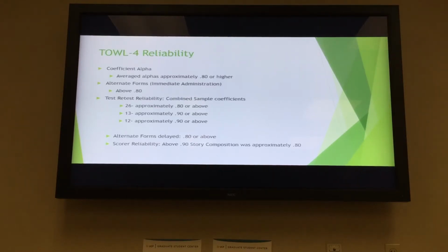For alternate forms immediate, it determined the errors that may occur without any alternate test form because of content sampling, and the results yielded a correlation and a relationship amongst Form A and Form B of the TOWL, and it was above 0.80. For test-retest reliability, it looks at the examinee's performance and makes sure that it's constant over time. So you administer the test and then administer it again a week or 2 later, and then the similarity of scores administered from the first and second administration determines how reliable the test is.